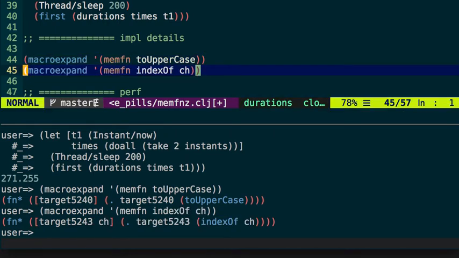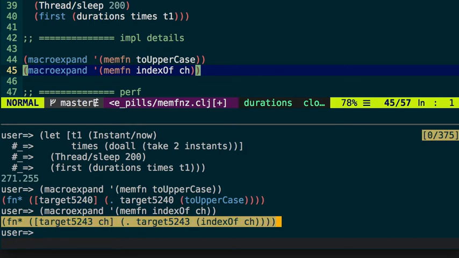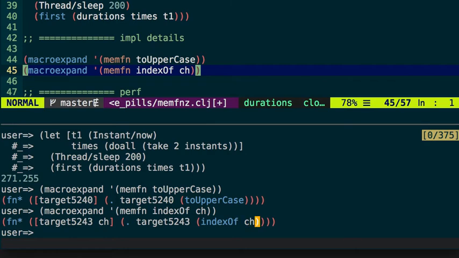I can evaluate memfn with 2 arguments just to see what happens, and you can see in this case that instead the function generated has 2 arguments, and one is again the target object, which is used in the same location, but ch in this case is used at the end as the parameter for index of instead.